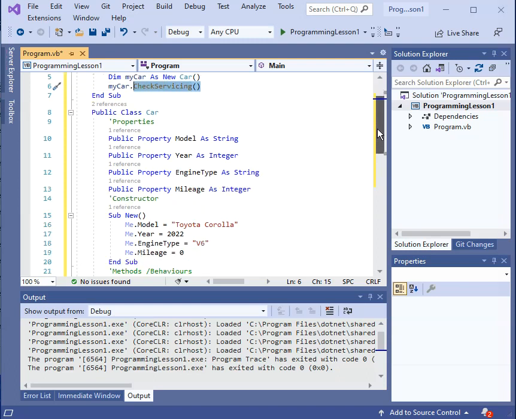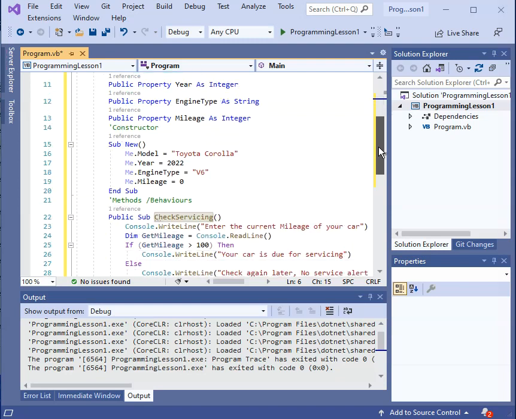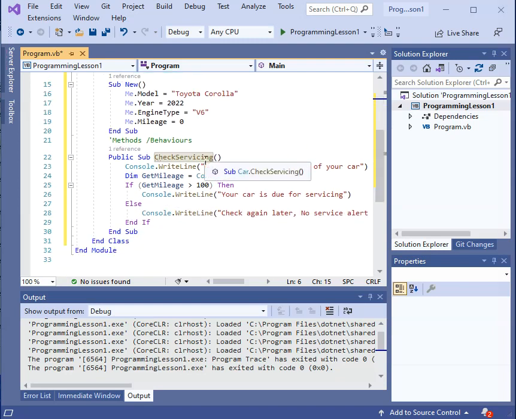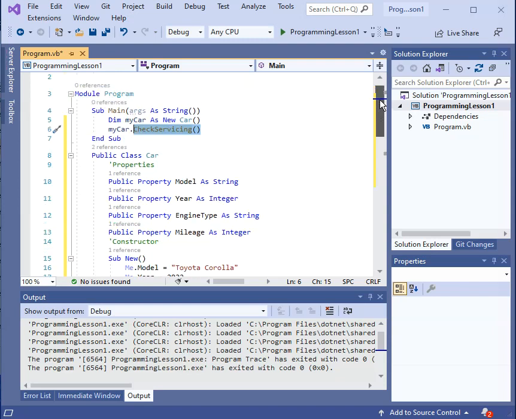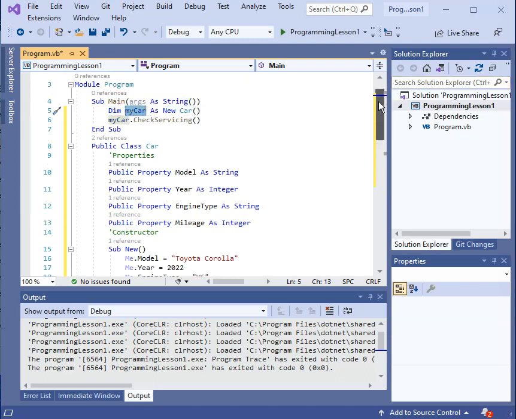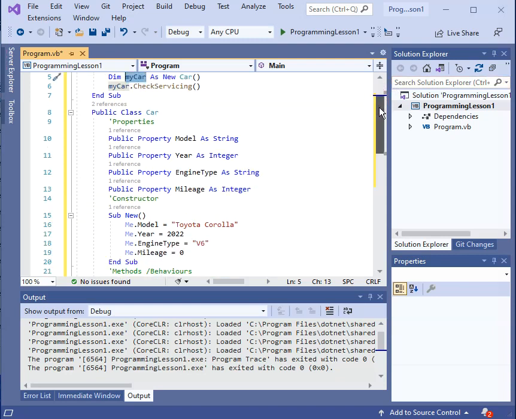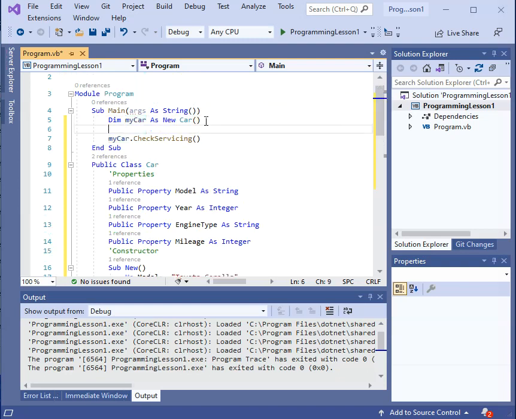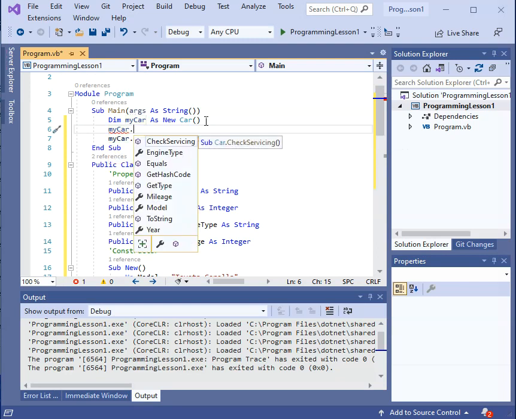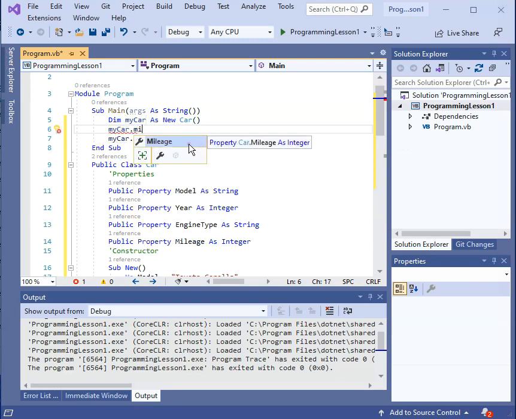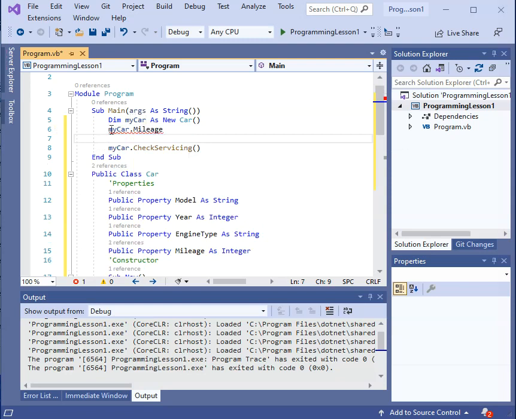Okay, so when we call this CheckServicing, what will happen is it will ask for the mileage by default. Let's see something. Remember I said when you create an object from a class, the constructor is called, if any. So now this is myCar. Because this constructor has been called, let's see the mileage value as the object is created. You will see the mileage value is 0 because that's the default value. myCar dot mileage, you can see the mileage.